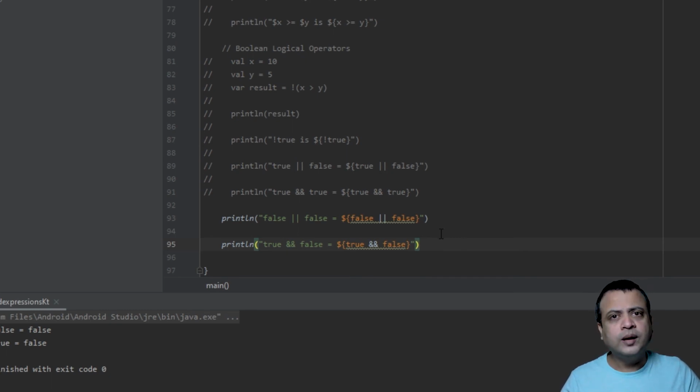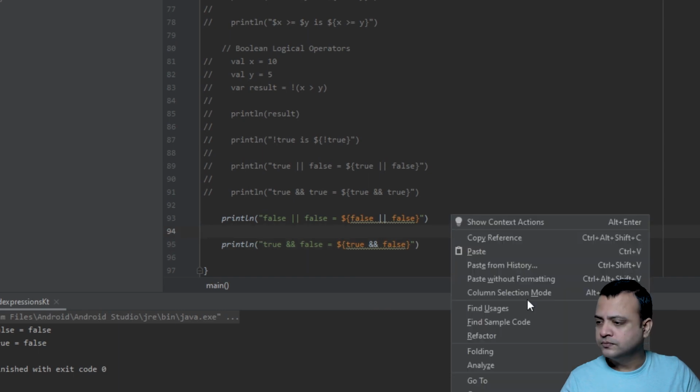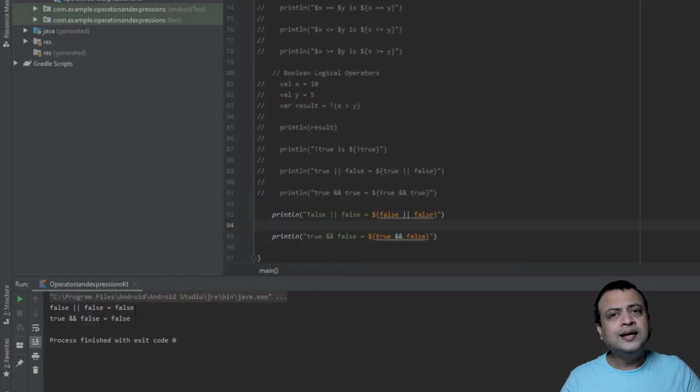Let me run this program so that you can verify the output. As you can see, when neither of the operands for an OR operator was true, the answer came down to be false. In case of the next operation, that is true and false, the answer was also false because the AND operator wants both the operands to be true in order to give true as a result.